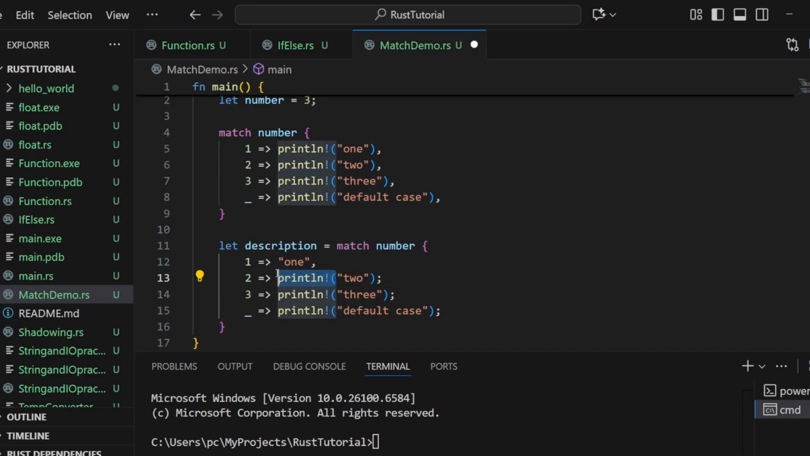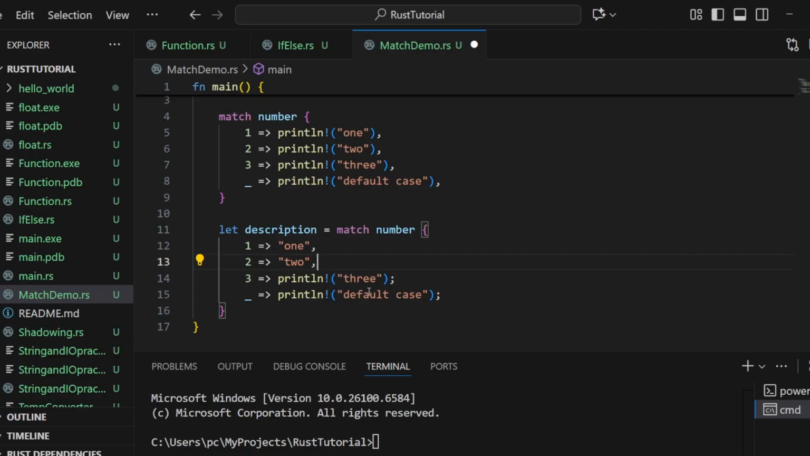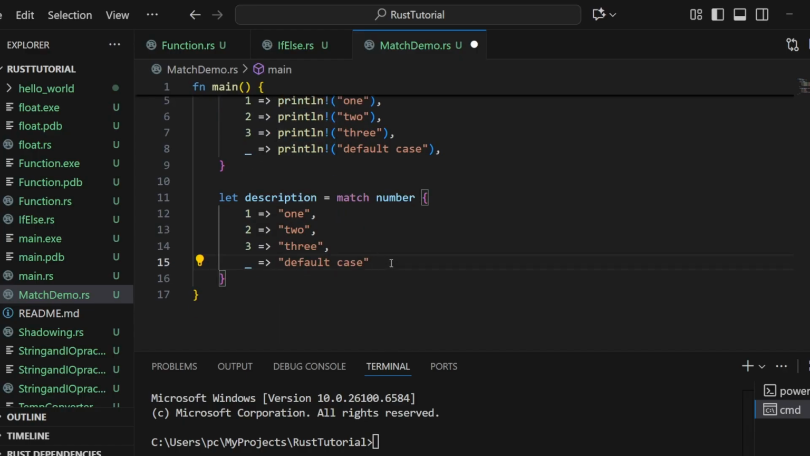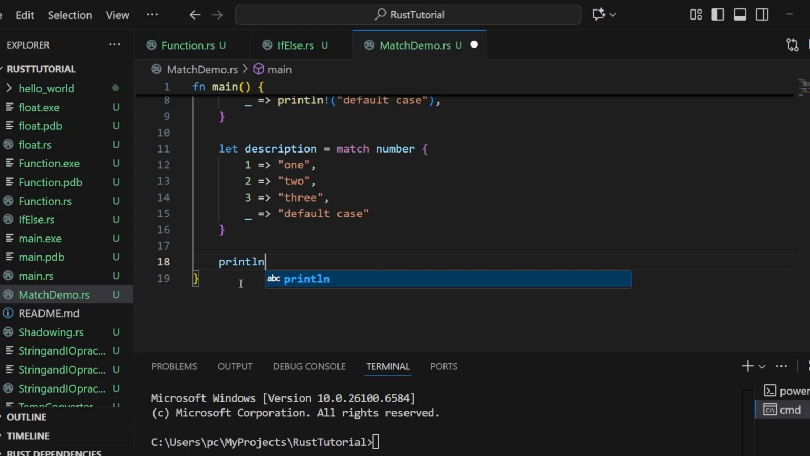Remove this println, then comma, again comma, fine. So we formed it into an expression based construct here. Now if we print this description, we will get one of these expressions as the description here.